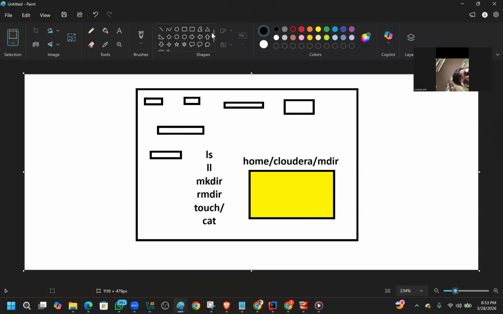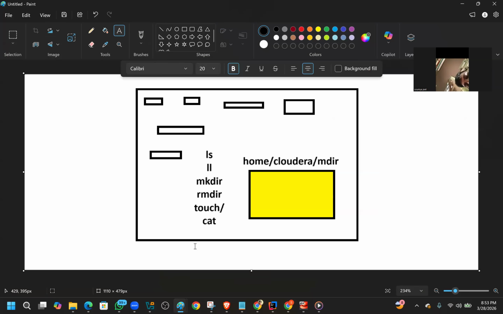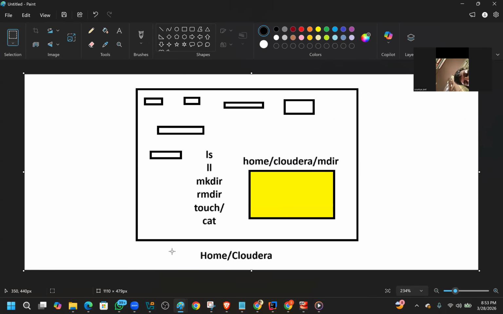Home slash Cloudera. Correct. This is the path. This folder, the desktop folder, is home slash Cloudera. The path of desktop is home slash Cloudera. But every single folder has a path too. If this is mdir, the path is mdir.